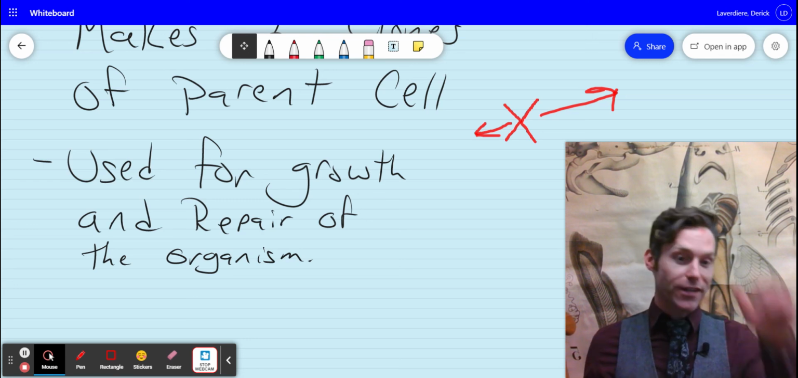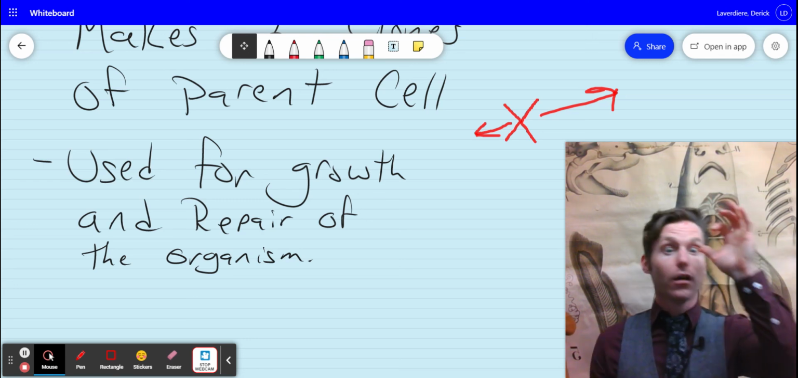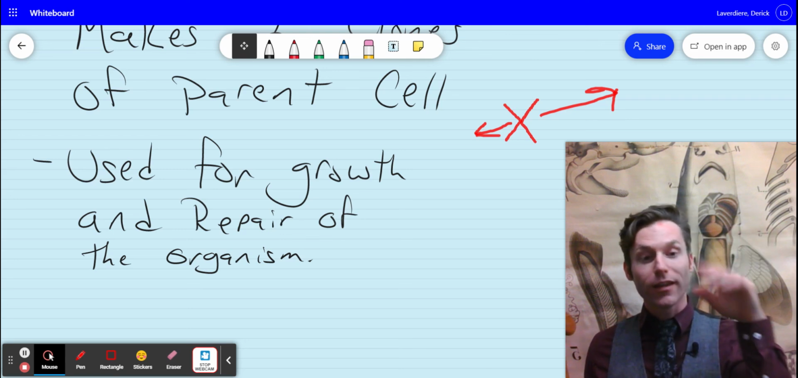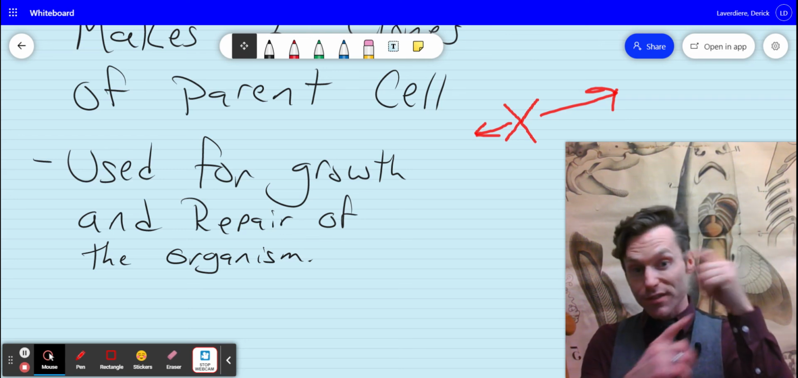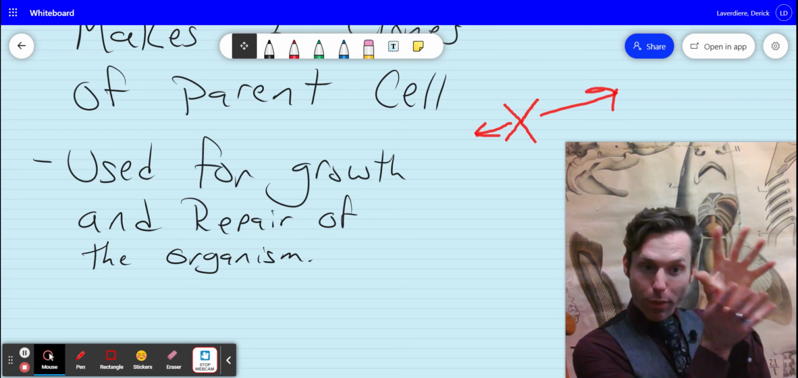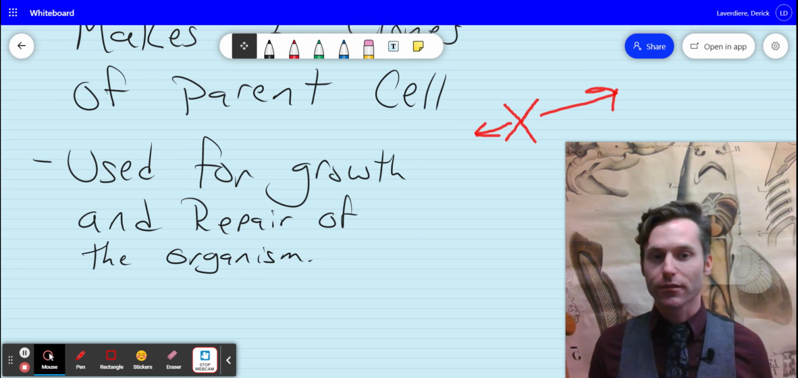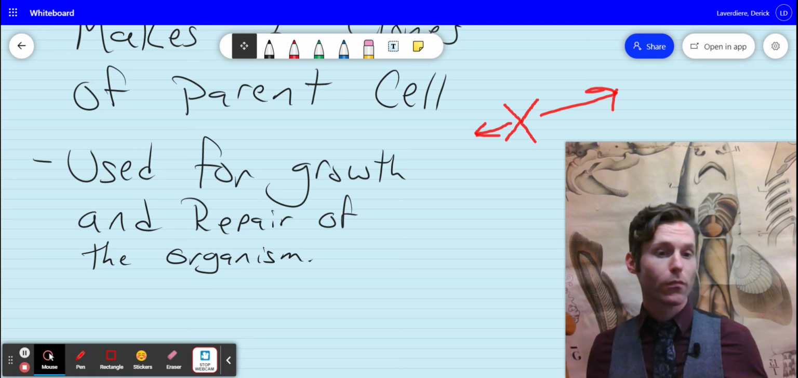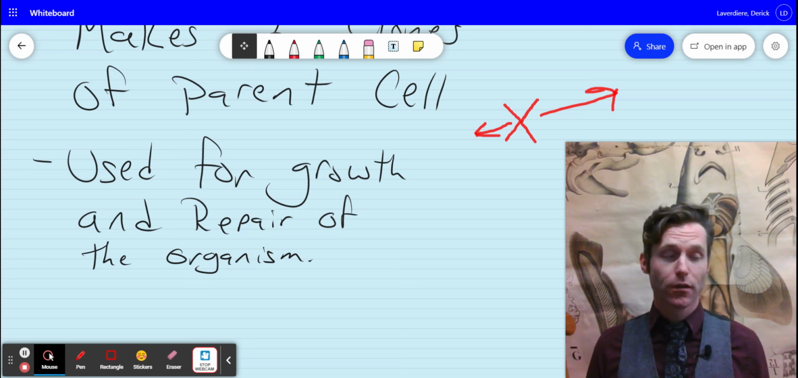So if I got like stabbed in the eyeball, those damaged cells are dead. They need to be replaced with new cells. So the cells next to them will do mitosis, and they'll replace the damaged cells, and my eyeball will be fixed so I can still see. All right? So that's it. Mitosis. One cell turns into two cells so that we can grow and repair.